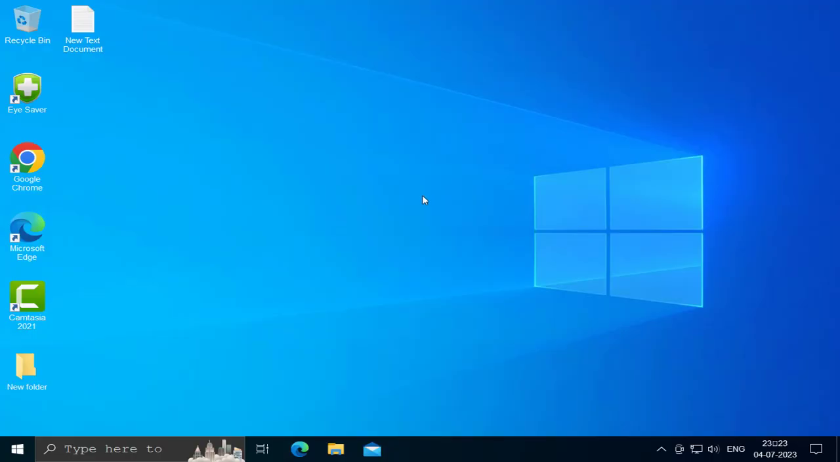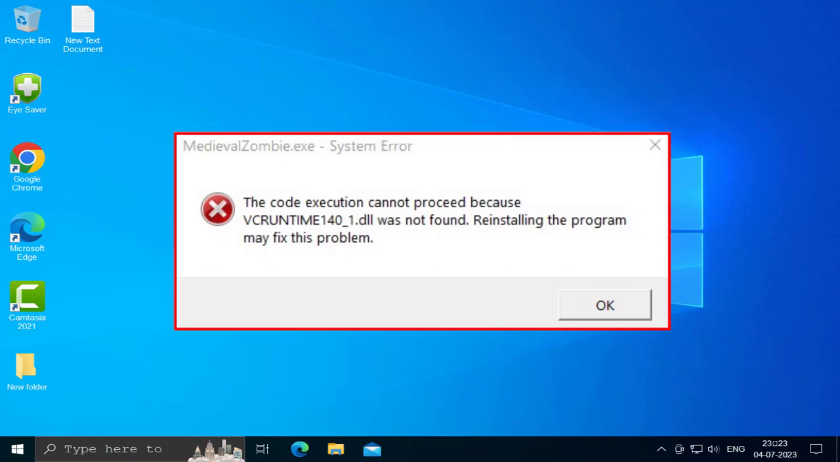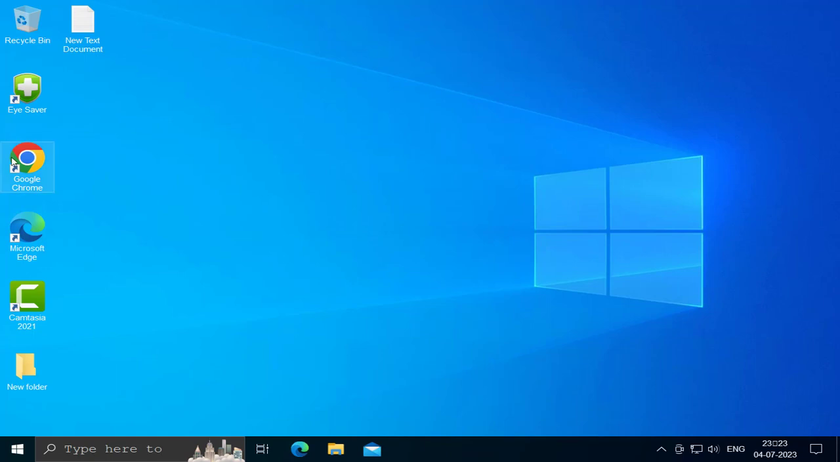Today we are going to see how to fix the VC runtime 140_1.dll not found error. Reinstalling the application can fix the error. Let's fix it, guys. You just need to open up any browser you are using. I'm gonna open up Google Chrome.